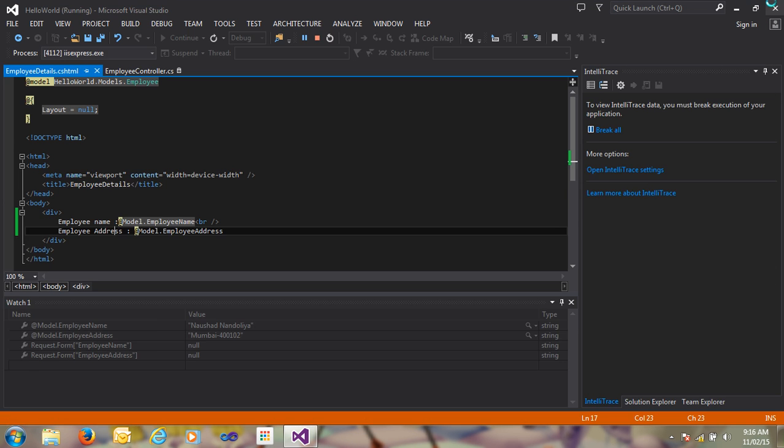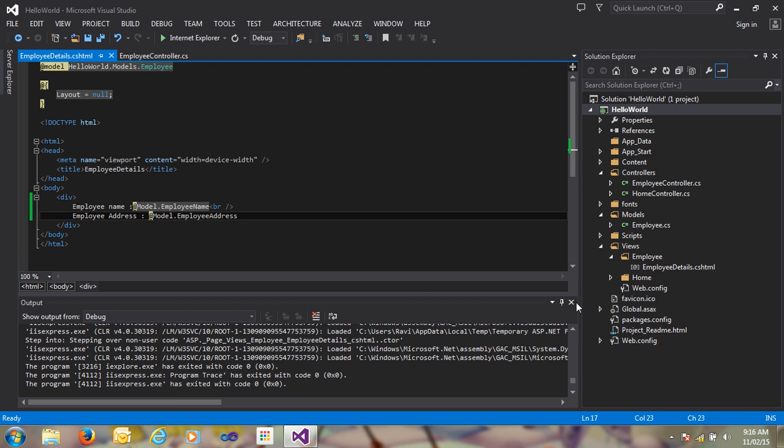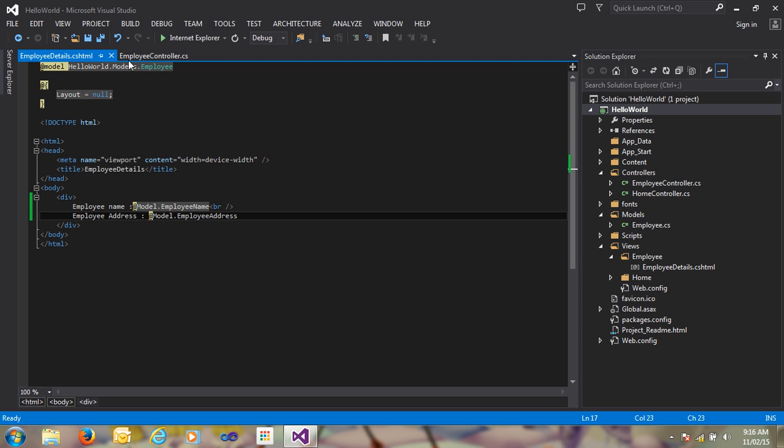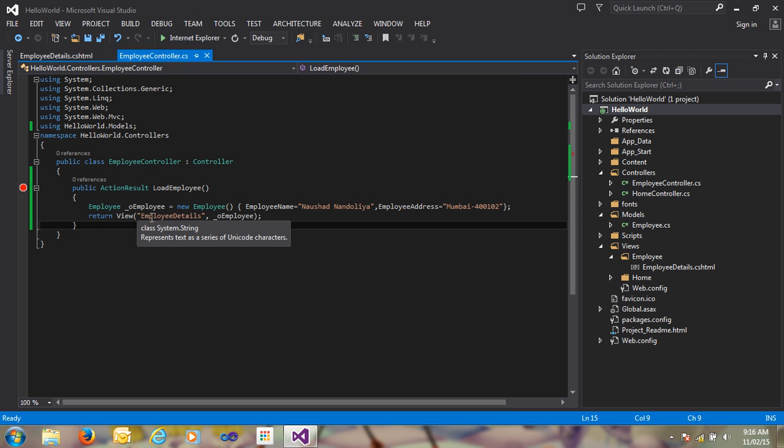So it's very easy and very pretty to use the employee model in ASP.NET MVC and to use the strongly typed view, right? So let's go ahead and create one more view here for creating an employee.